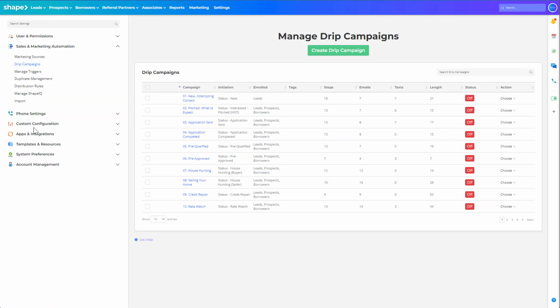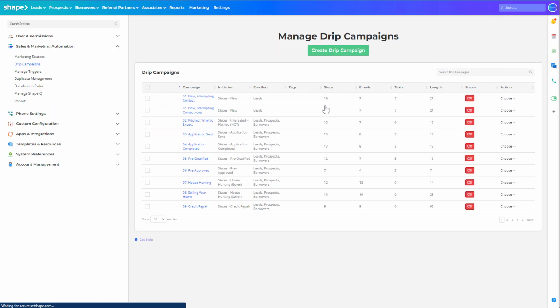Shape comes out of the box with pre-made campaigns based on successful marketing strategies from your industry, but you can create a new custom campaign by clicking the green Create button at the top of the page. You can also duplicate an existing campaign to create a new campaign with a similar workflow. Click the Choose drop-down in the Actions column and select Duplicate to copy your campaigns. The campaign will have the word copy after the title to indicate the new copied campaign to edit.